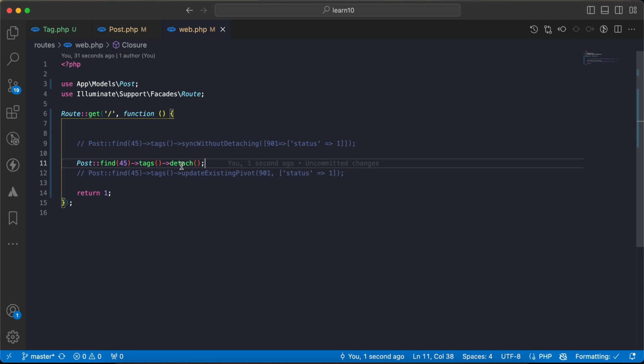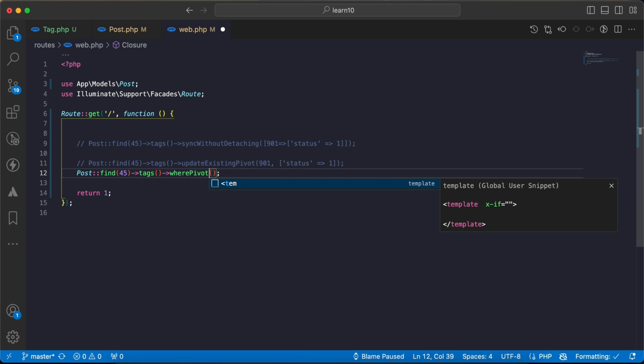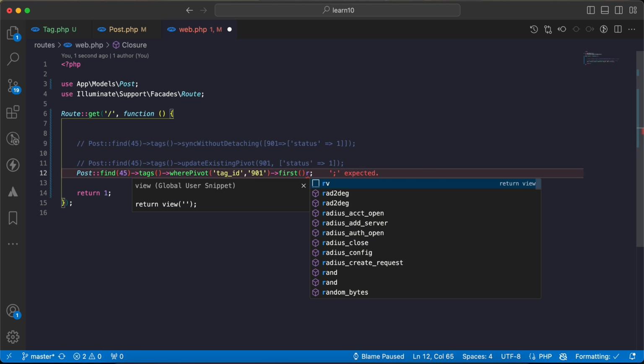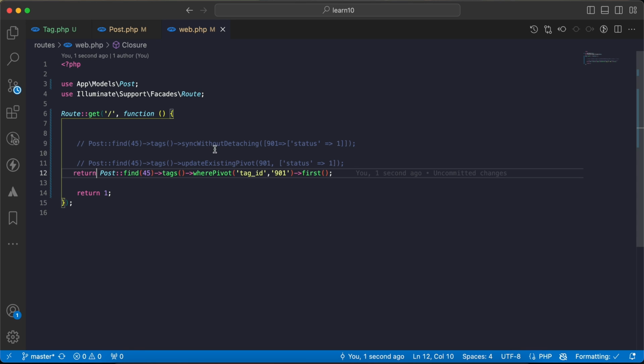And also don't forget to use the where pivot functions. So here we have where pivot for using the same wheres like in a normal relationship. For example, where tag ID equals, for example, 901. It doesn't have it actually. We can say first, and I will also say return. Now it's null. Okay, so you can use where pivot in, and use update existing pivot for best performance.